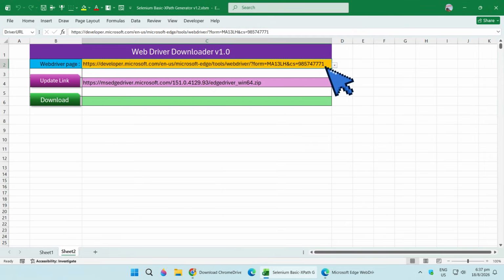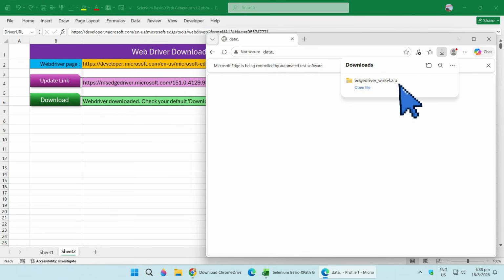Now change the WebDriver list to Microsoft URL, and click the Update Link button. This will update cell C4. Now click the Download button. WebDrivers downloaded successfully.